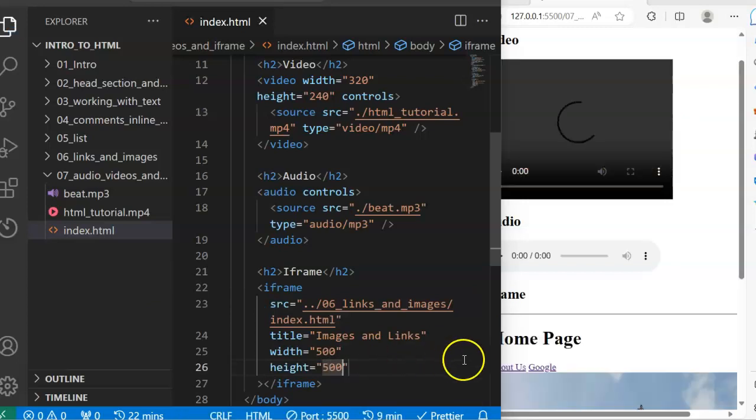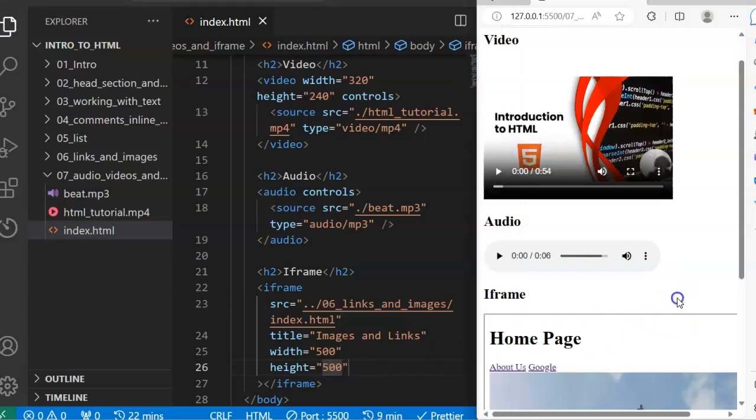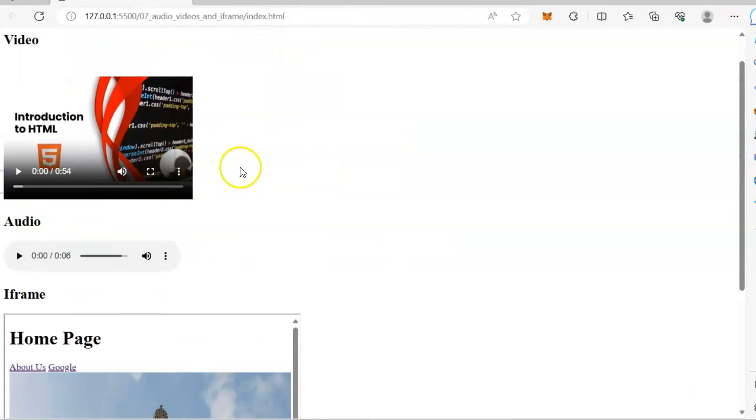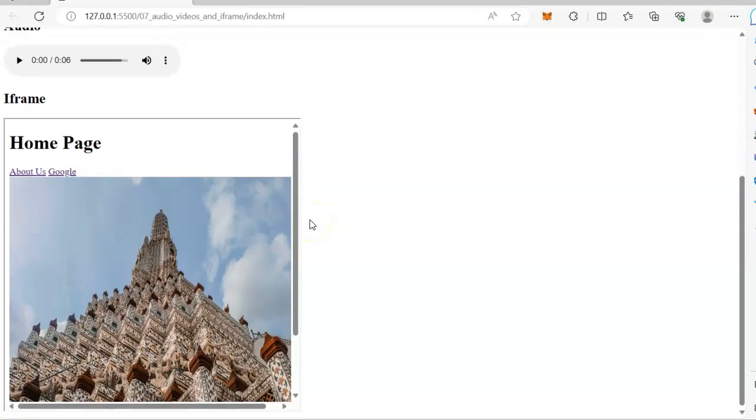Now with that, you can see that we are able to integrate another HTML element inside our HTML document. So it's just like bringing another document and embedding it into your current document, and that is done using the power of iframe.